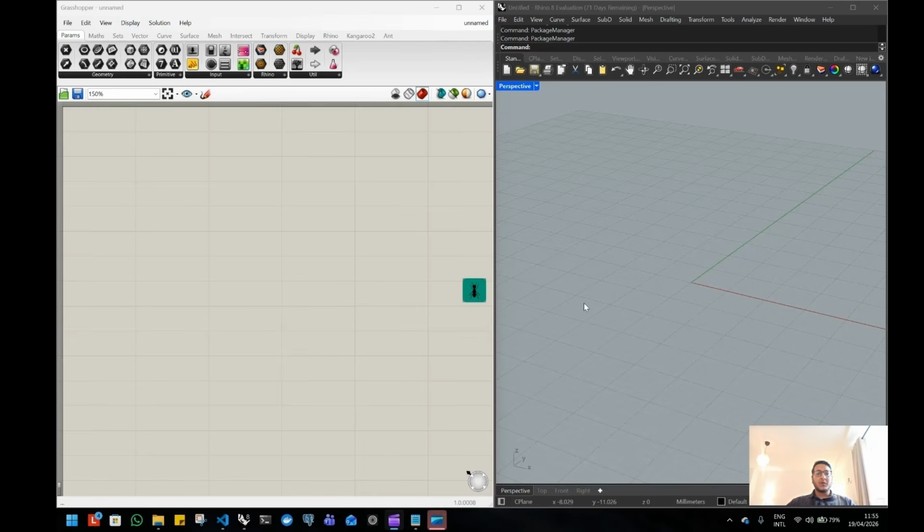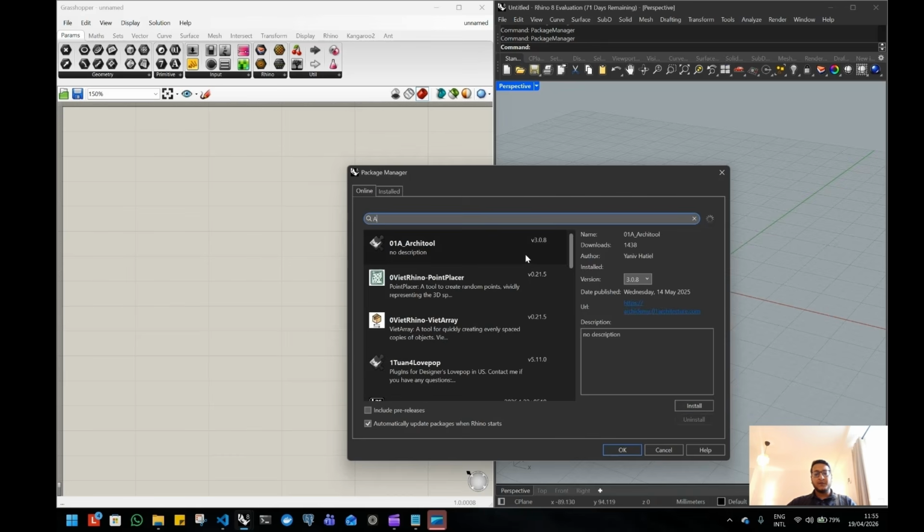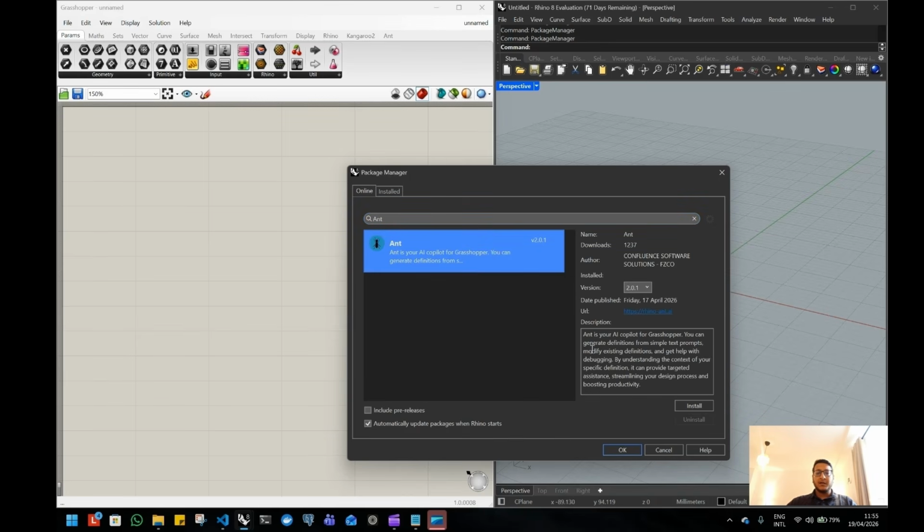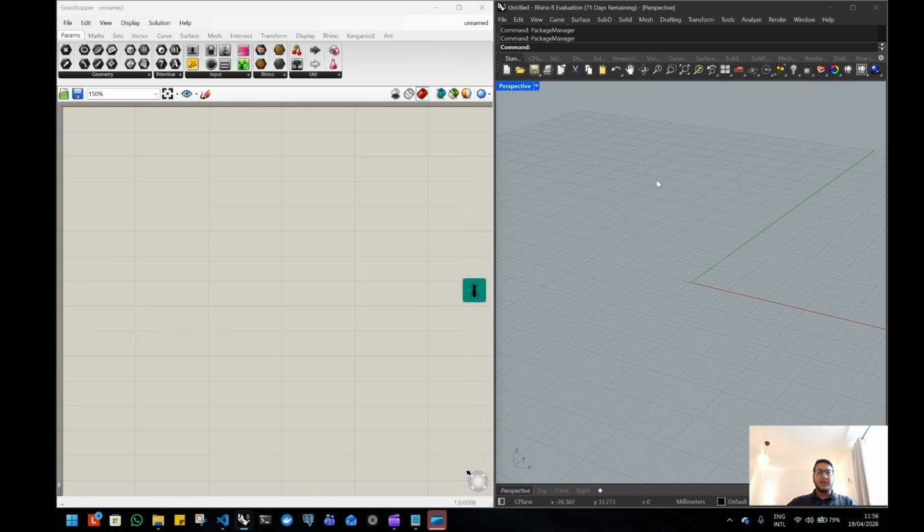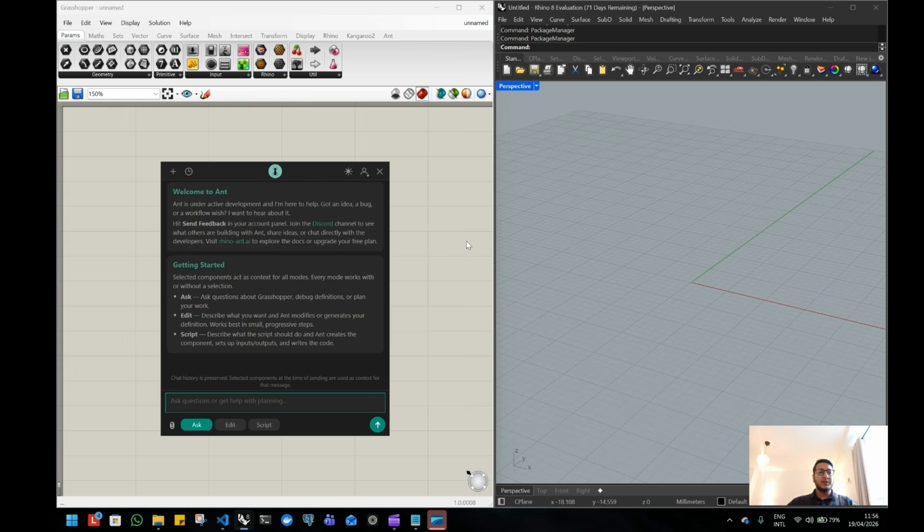So I have already opened the Grasshopper and the Rhino windows here. First of all, to install Ant, you can just open the Rhino package manager, and once that is open, you can search for Ant and install it here. After you have installed it, you need to restart Rhino, and after that you will see this Ant icon appearing on your Grasshopper canvas. This icon is used to trigger the chat window.